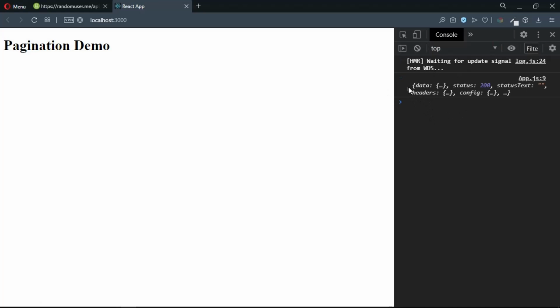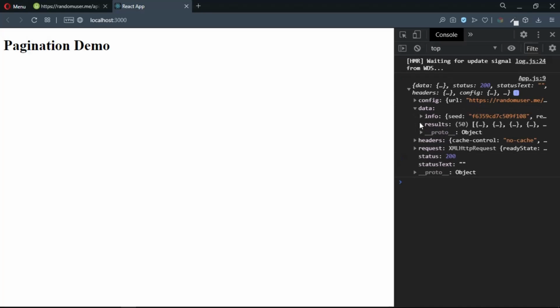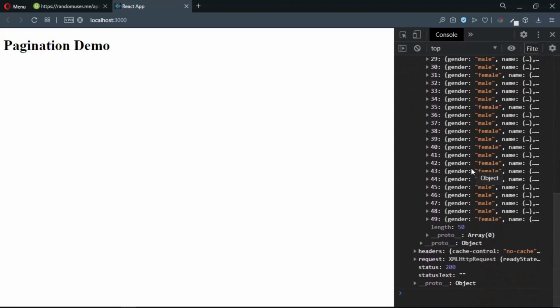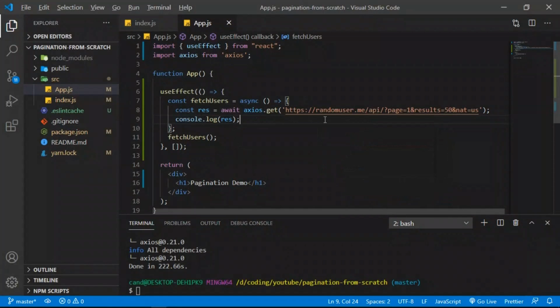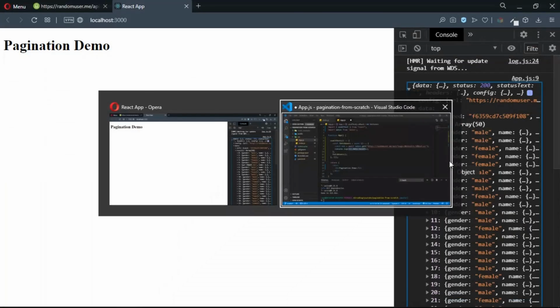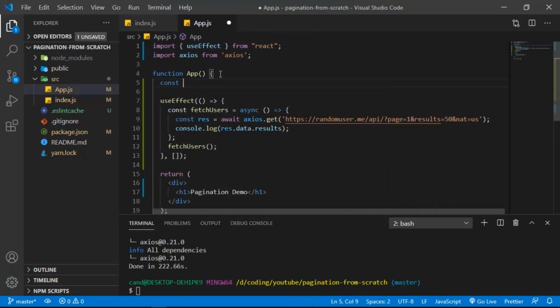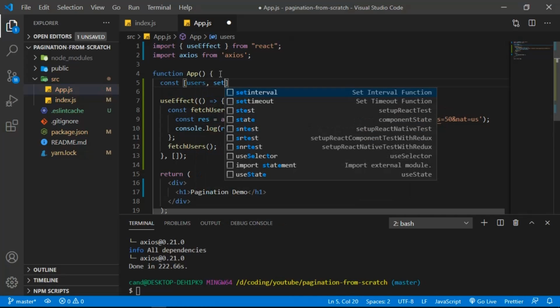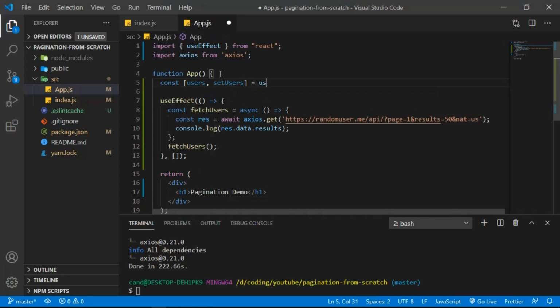Yeah, we have the response, and as you can see right here, we have the data and the results. We have 50 different users. Okay, so we can access the data right here by saying res.data.results. We need to store this data, which is this array right here, into state. So I want to create a state called users and setUsers, set that equal to useState, and just make sure you import it here, and by default I just want to say an empty array.